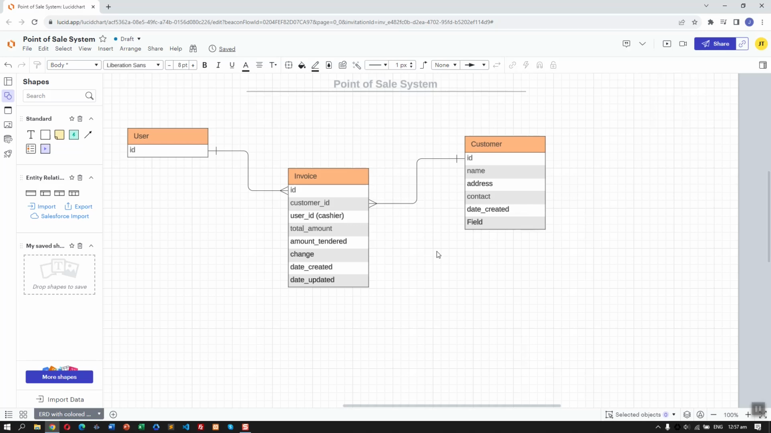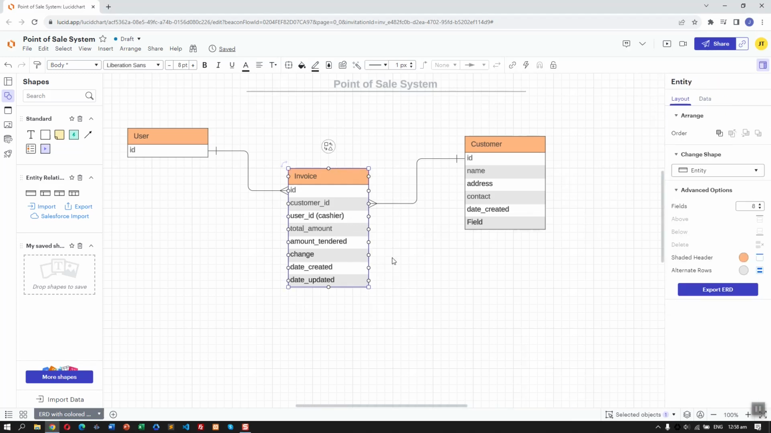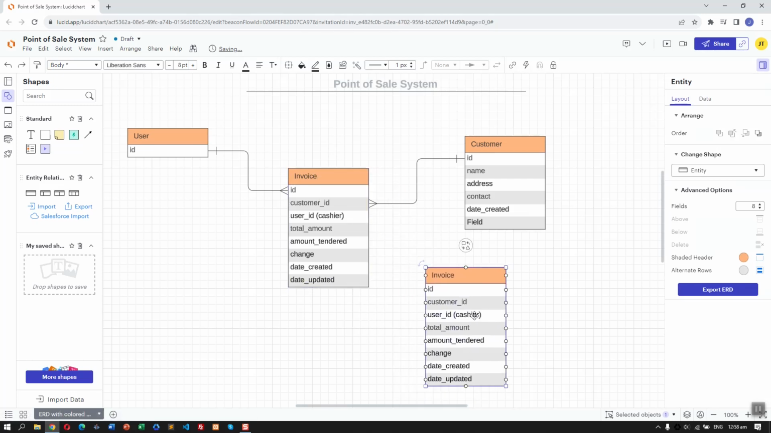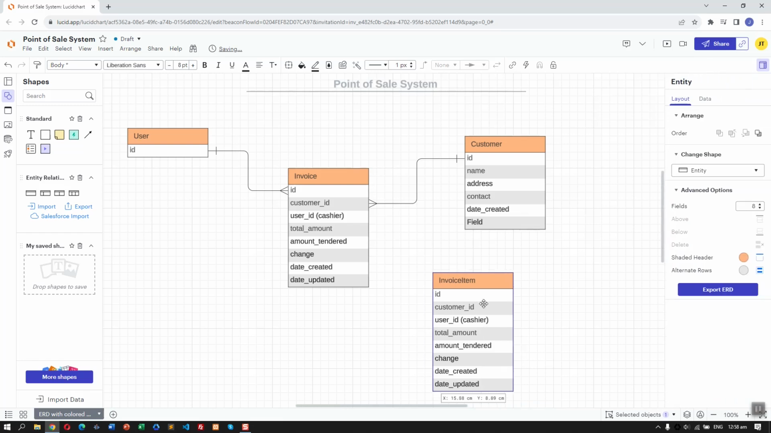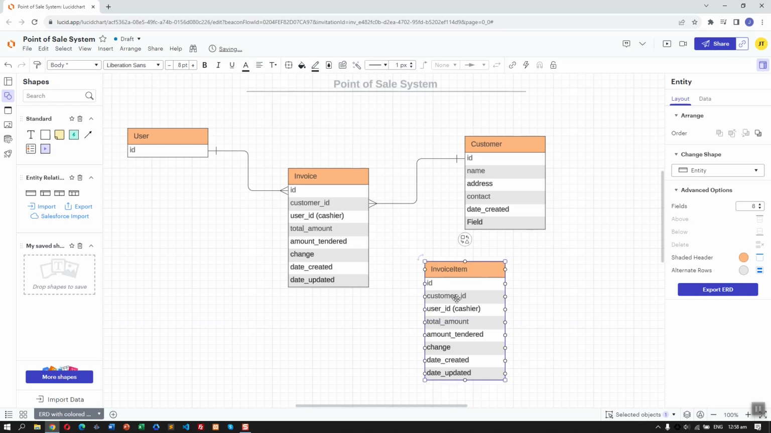Next thing we need to add here, let's duplicate again. So here we can add the invoice item. Here we'll have a record of the products. So inside an invoice we have different products purchased by the customer. So we need to link the invoice to the invoice item.